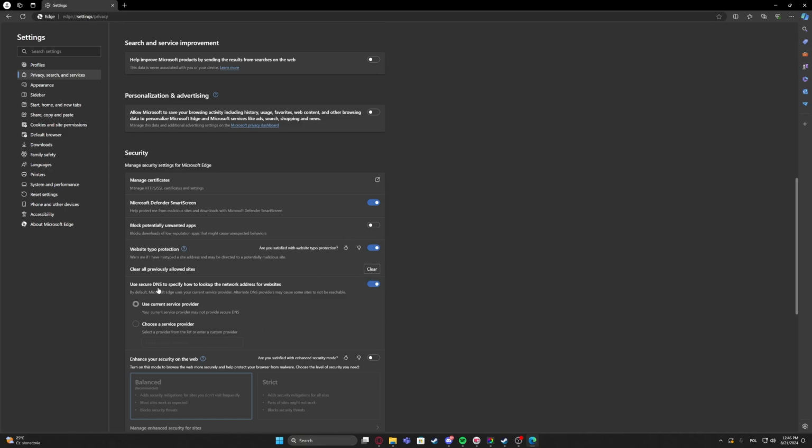Then you can change your DNS. Use secure DNS to specify how to look up the network address for websites. By default, Microsoft Edge uses your current service provider. Alternate DNS provider may cause some sites to not be reachable. So you can use your current service provider or choose a different one and enter their custom provider.